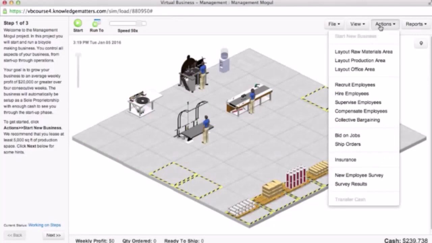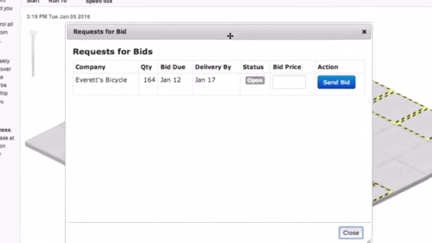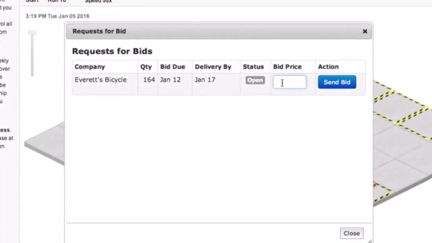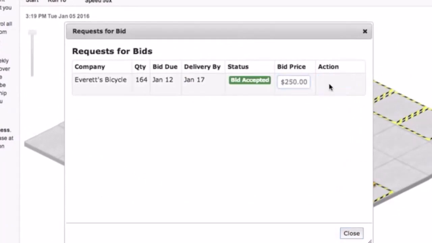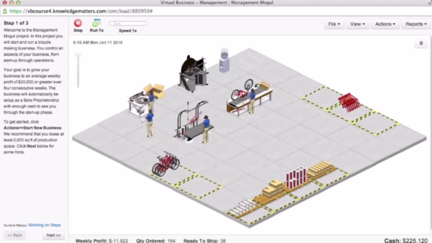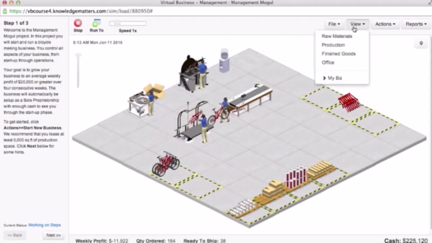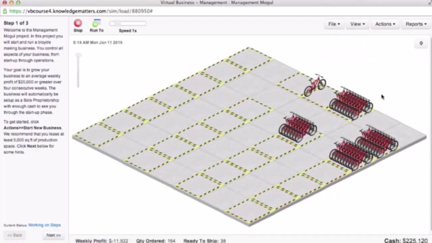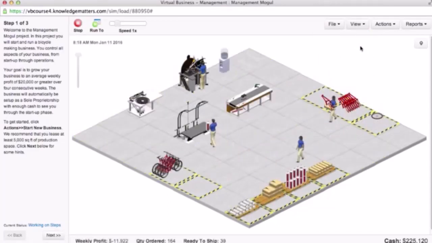Once the business has a basic setup and employees, students can start manufacturing goods. To make money, students bid on jobs. They choose bids based on how many bikes are needed, when they are due, and how much they can charge for them. Once there are enough bikes completed, orders can be filled and shipped. If students fail to ship an order on time, they lose future business from that customer.